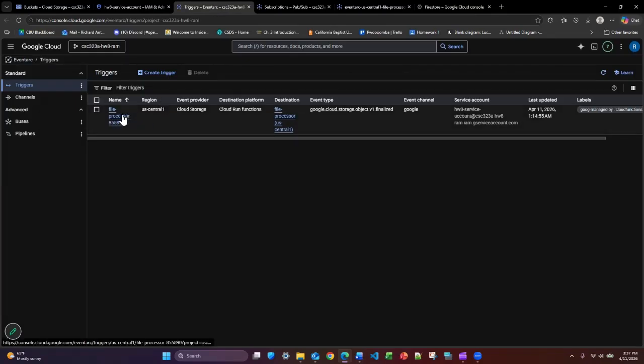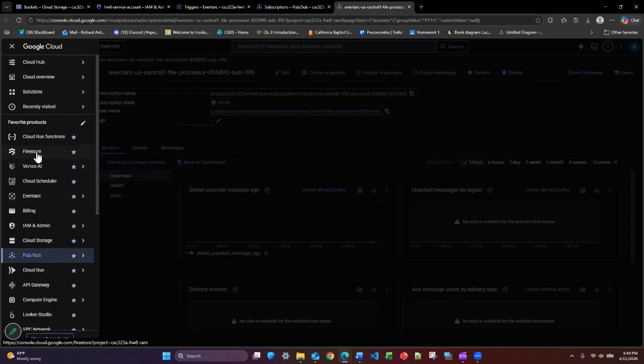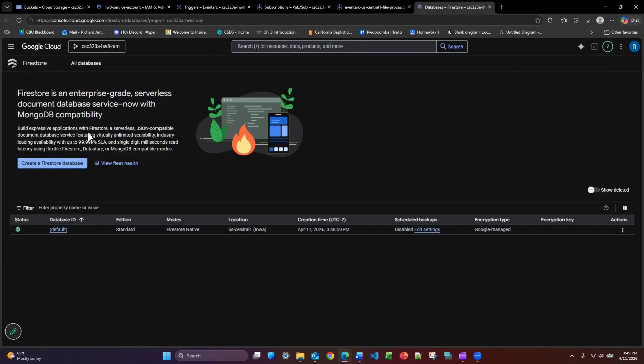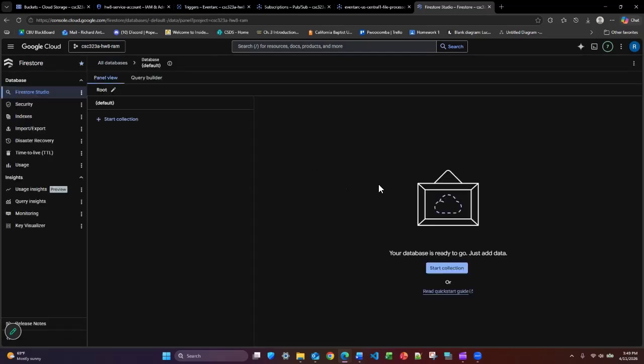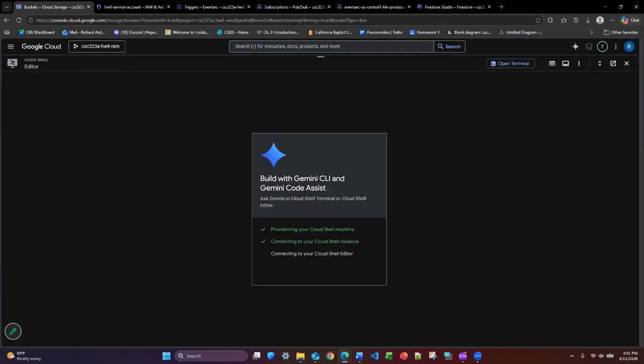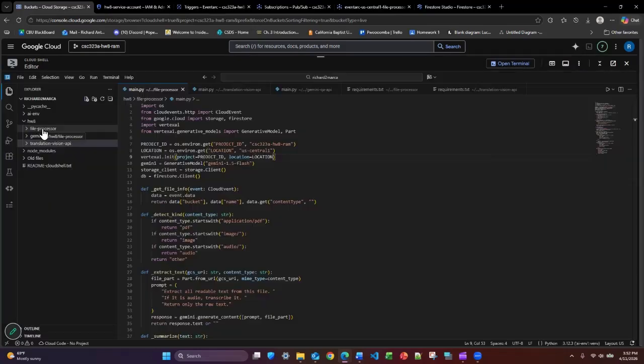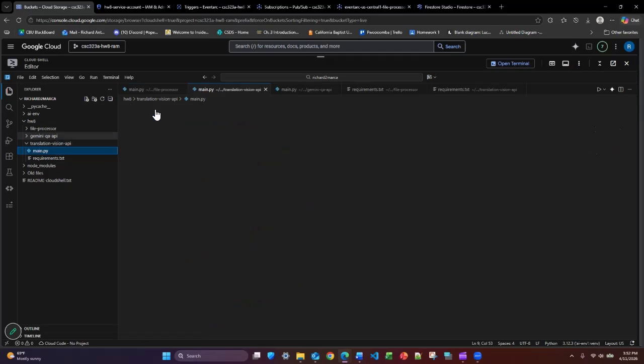This is the file processor trigger. And here is the Firestore that was created, which doesn't have anything in it right now because I'm going to show the testing. Let me show you how the files look. Here's my homework 8 folder, which has 3 files for the 3 separate APIs: the Translation Vision API, the Gemini QA API, and the file processor.